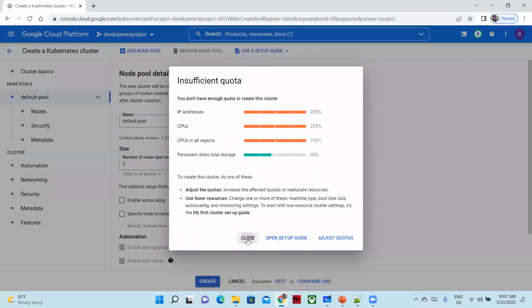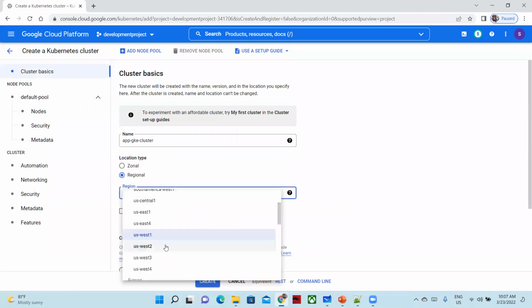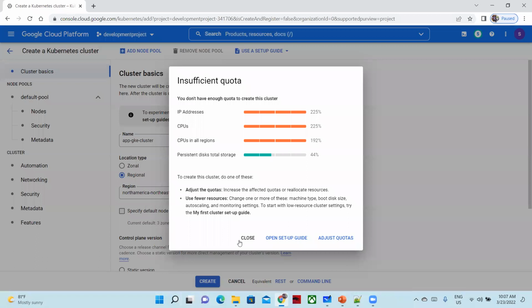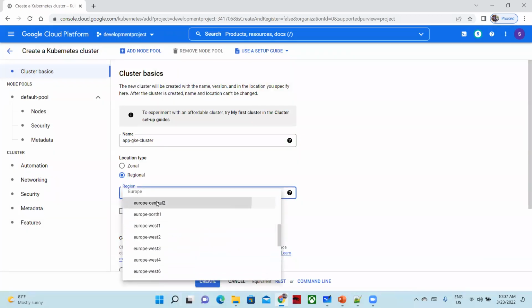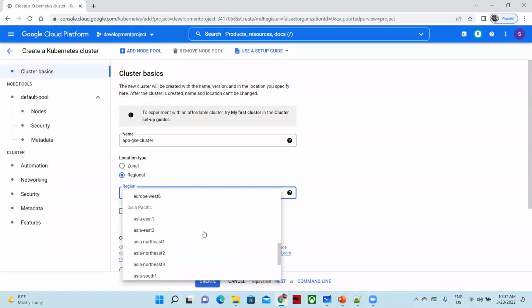Oh, this quota is over. Then I need to change my region because this region's quota is over. Let me take a different one. This quota is also closed. Oh my God. At least Europe. Okay. At least Asia.